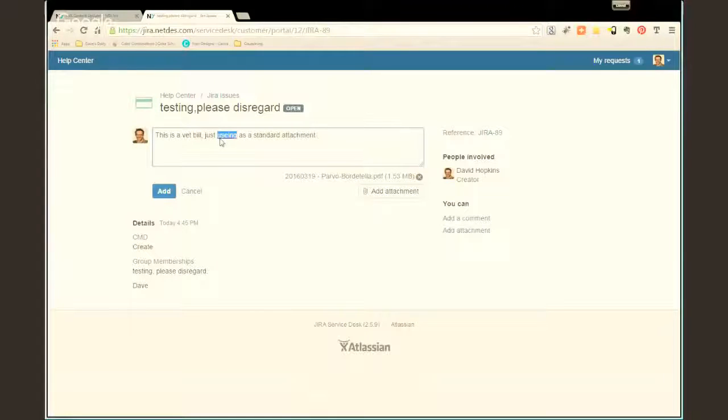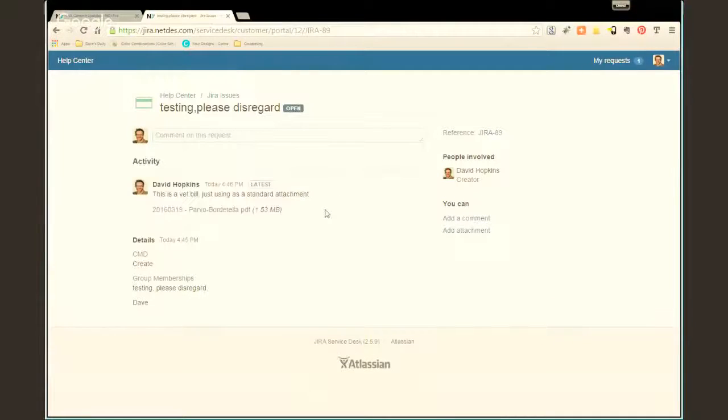Okay. Spelling, I am the worst speller ever. Okay, add, and now there it goes. Okay, so my dog's got Parvo and Bordetella. All right, so that's that.